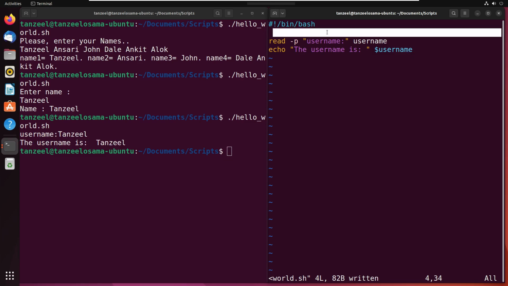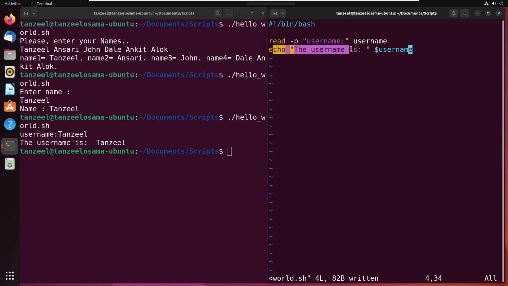And here you can observe one more thing, that we have not used an echo command to display any message here. We use the read command itself to print this message, that is username. No echo command is used here. The echo command is used to print the variable then.